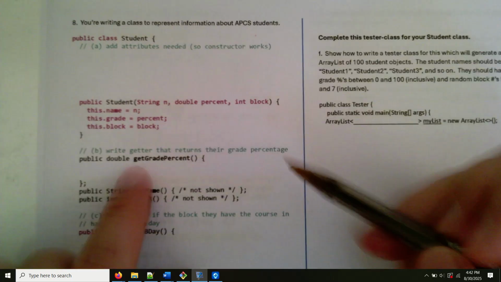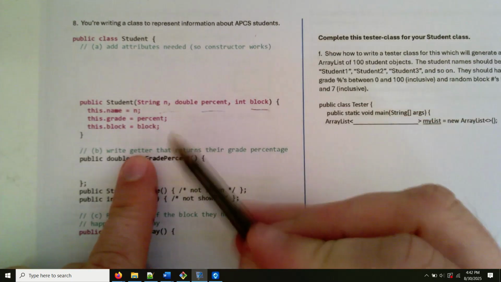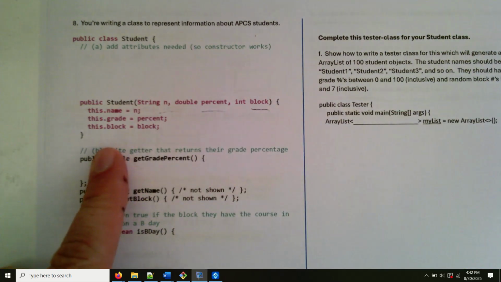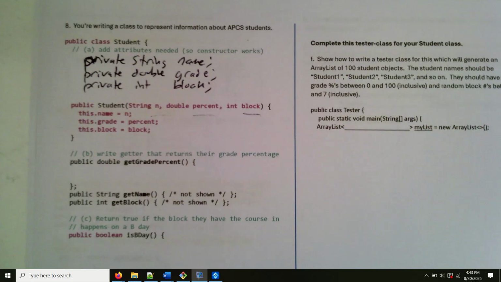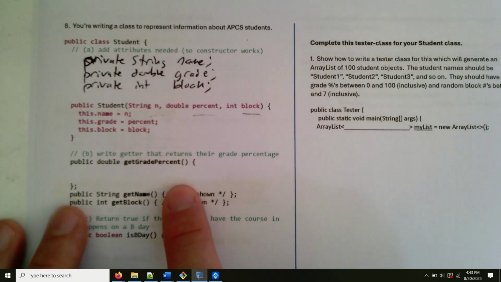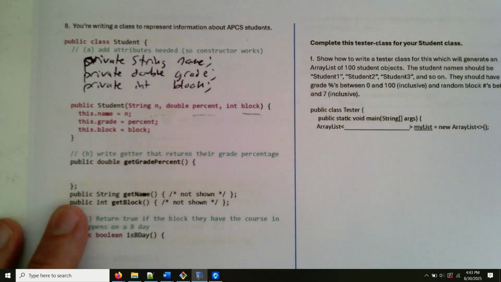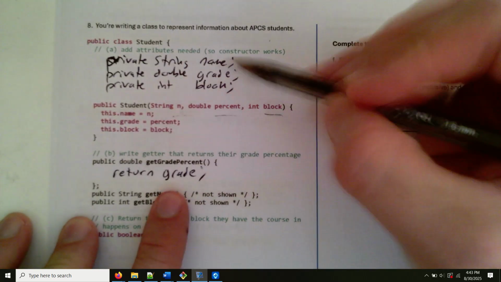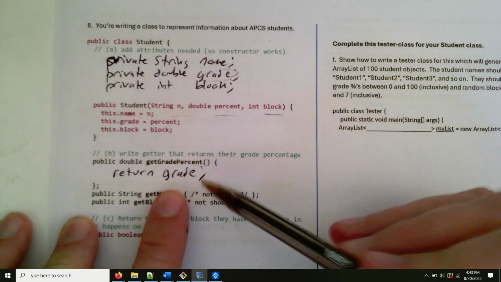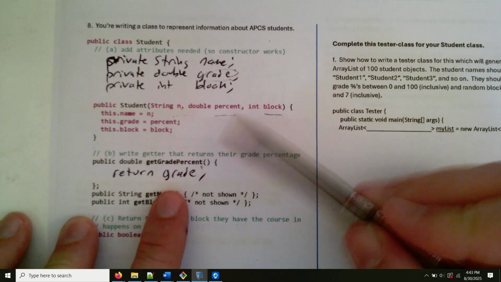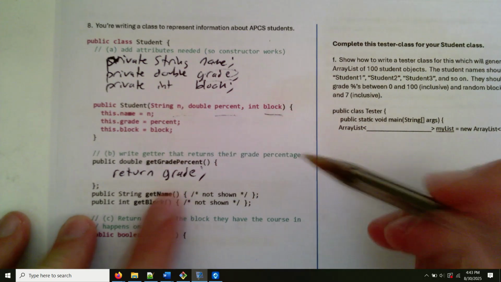Okay, let's go down to the Student class. Same situation. Here I've got parameters getting assigned to attributes, so I've got to declare the attributes up here with the appropriate data types. There they are. They are all private, and they have the variables that match here. Get grade percent: write a getter method that returns their grade percentage. And again, here I'm checking to make sure that you're going to return the attribute grade, and you're not going to try and return this parameter percent, because percent stops existing as soon as the method is done running.